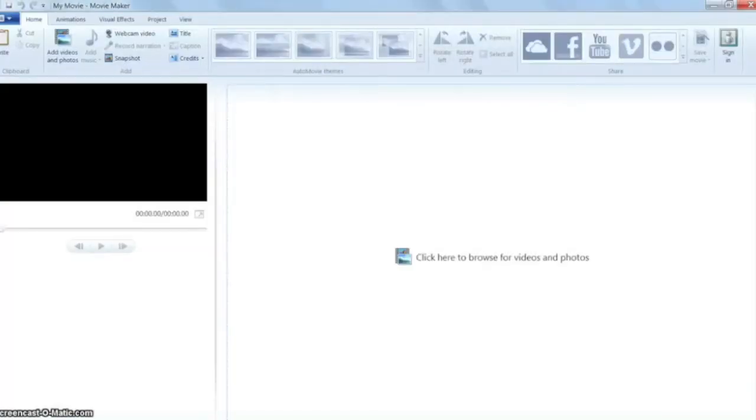And this screen should look pretty familiar to you. This is your preview pane right over here on the left hand side, and this is where the magic will happen, right here in this main box where you're going to add all your content. So first thing we need to do is add some content in here.